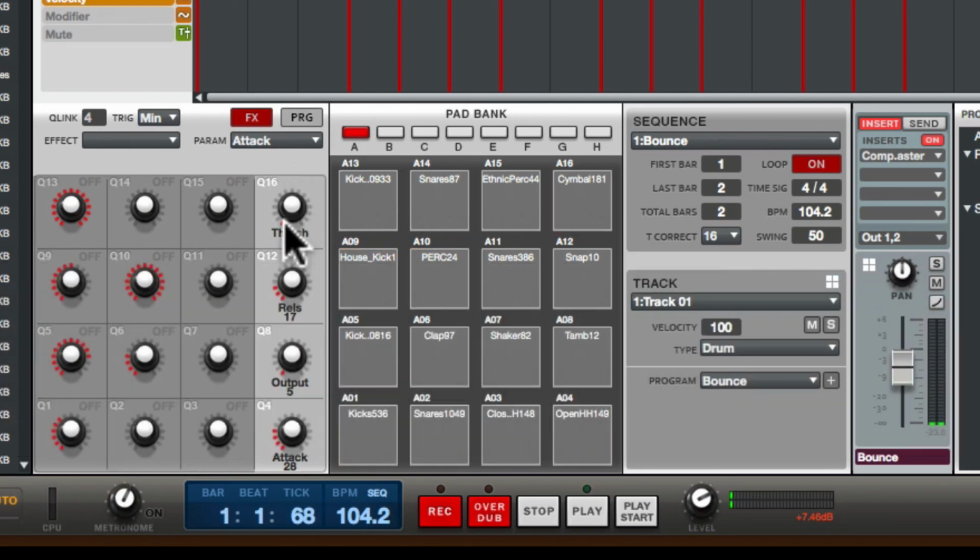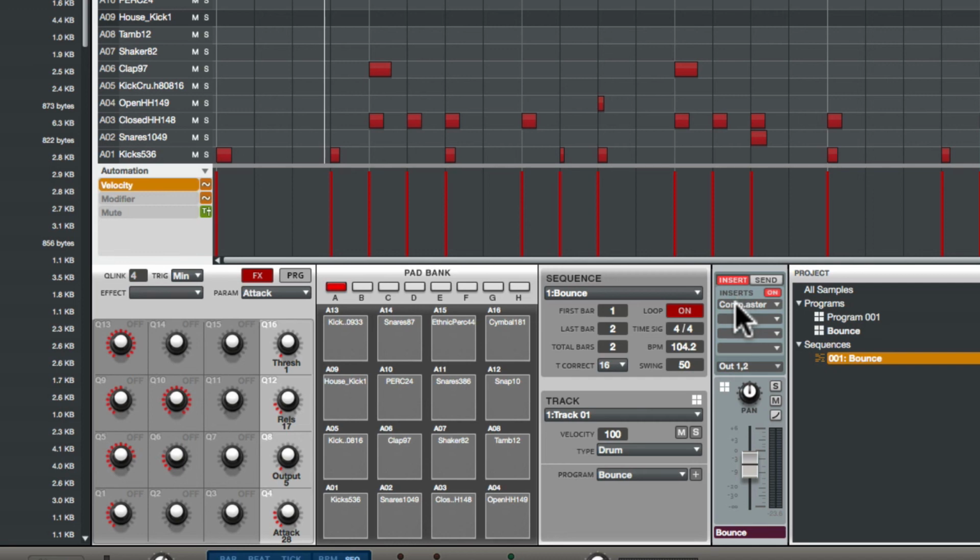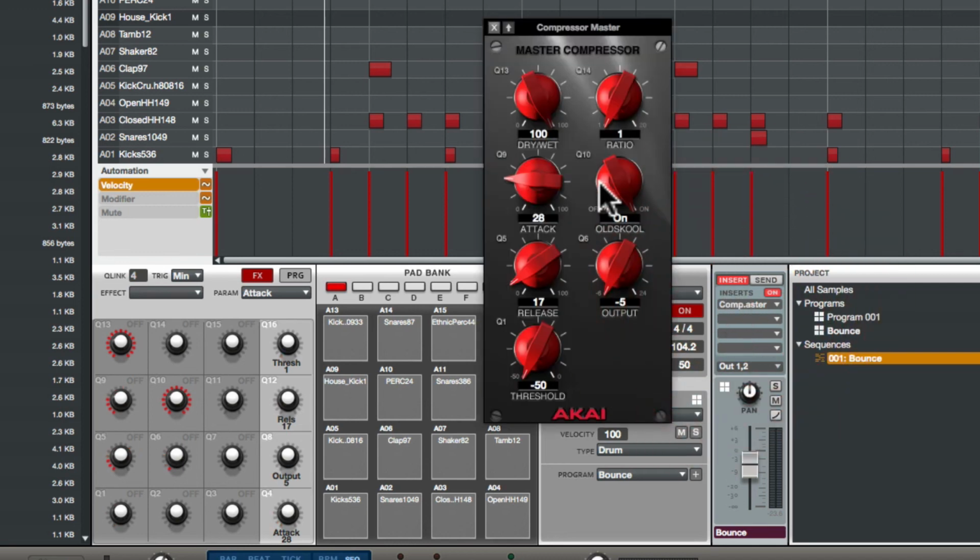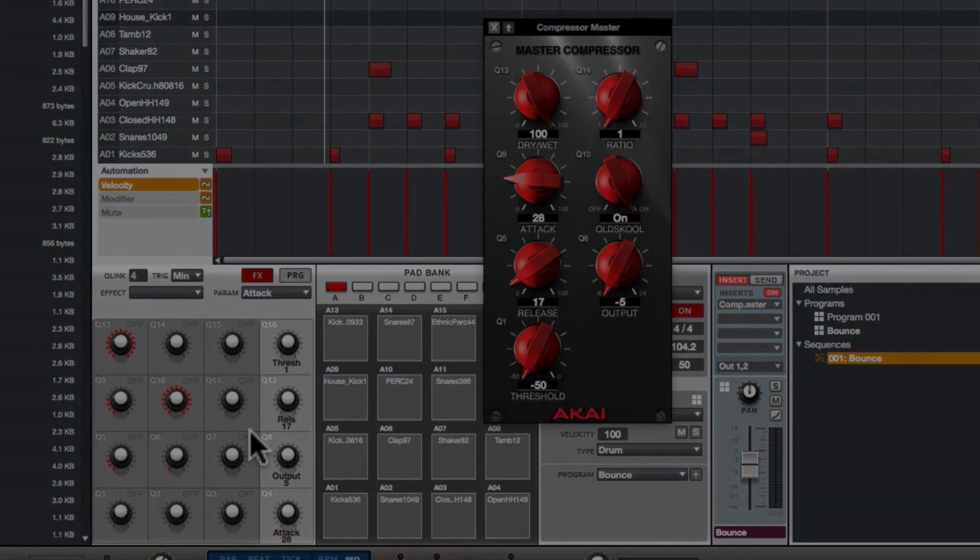I can control those knobs we saw earlier. So I go back to here, click this once, and you see these knobs right here. I control these knobs, and the ones I'm controlling are the threshold, the release, the output, and the attack. This is a -5. You see it here for the output. The attack is 28. You see it's 28 here. So I'm just controlling these knobs using my Q-Link, and it's a great way to control those parameters.